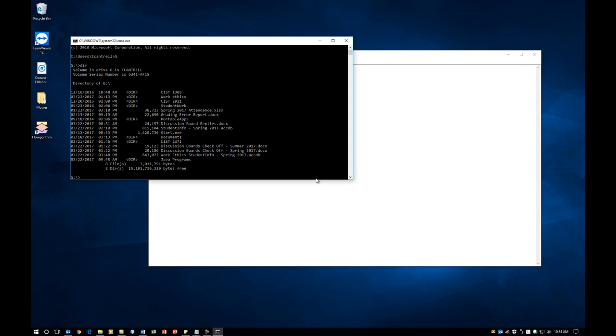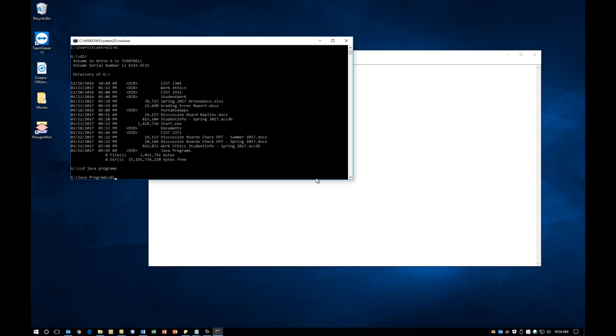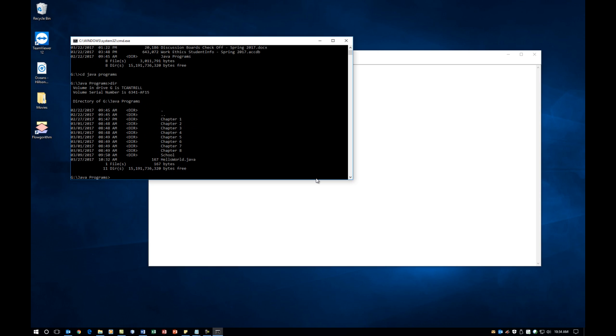So I'm going to use the CD command, which stands for change directory, and then type the folder. So I'm going to do CD space Java Programs. Hit enter. See, now I can do dir, and notice down at the bottom there's a HelloWorld.java. So that's my program that I just created, so I'm ready to compile it.